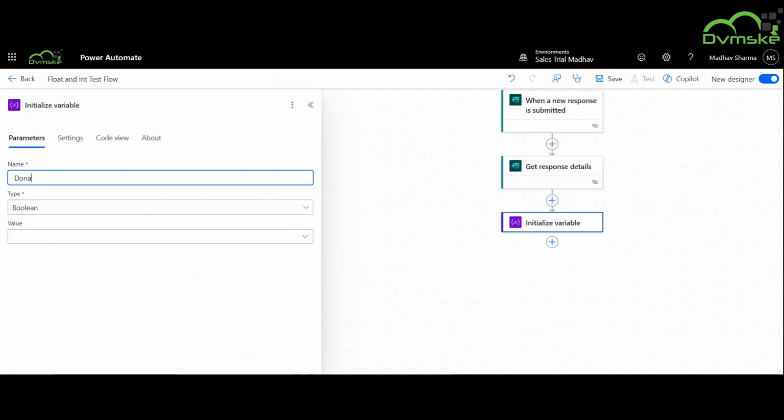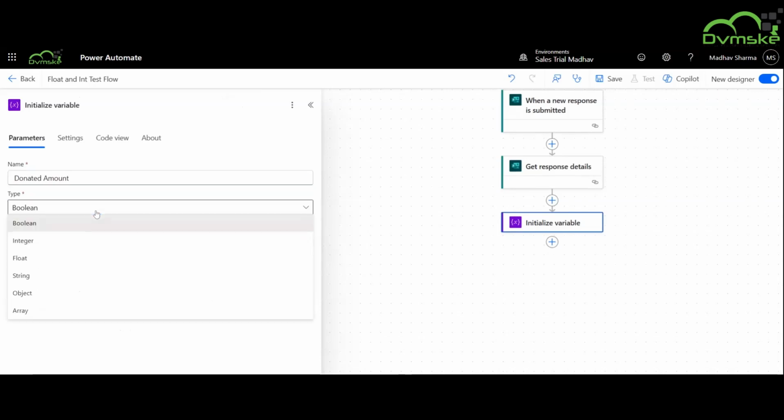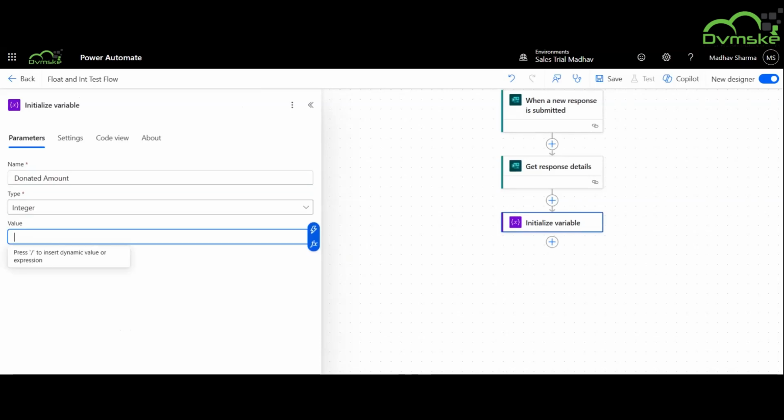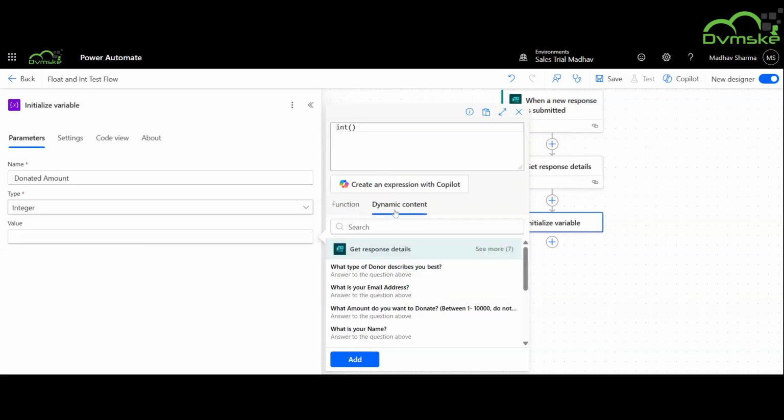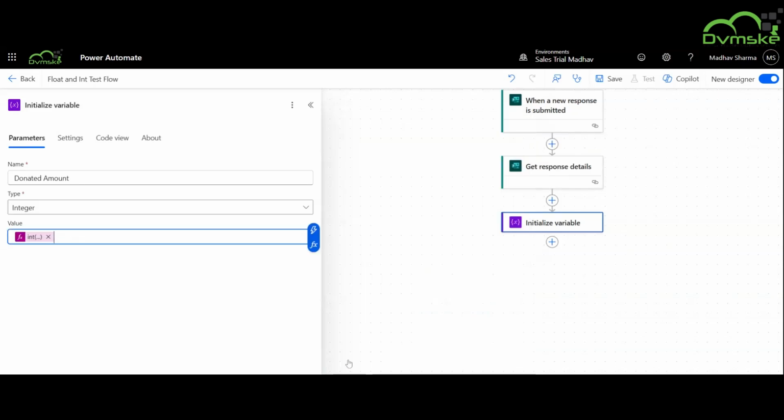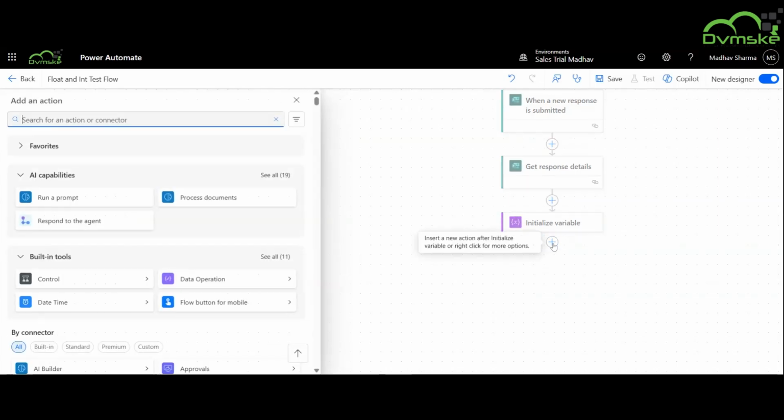Now we are initializing a variable here. Its name is donated amount and its type is integer. As the value of amount submitted through charity form is of type string, so we will use expression to convert it into integer type.